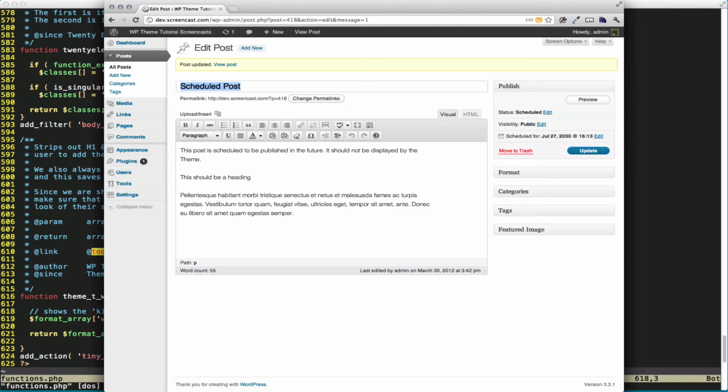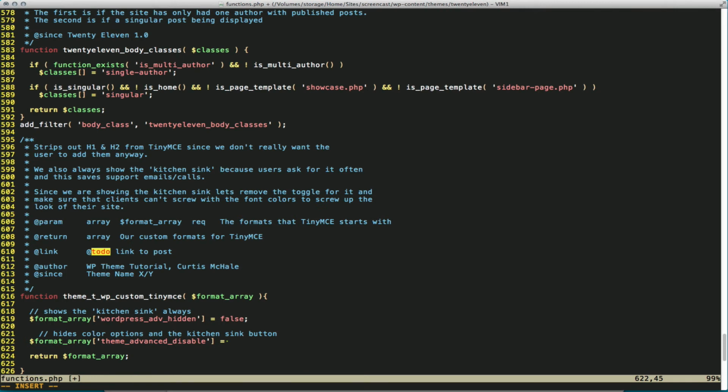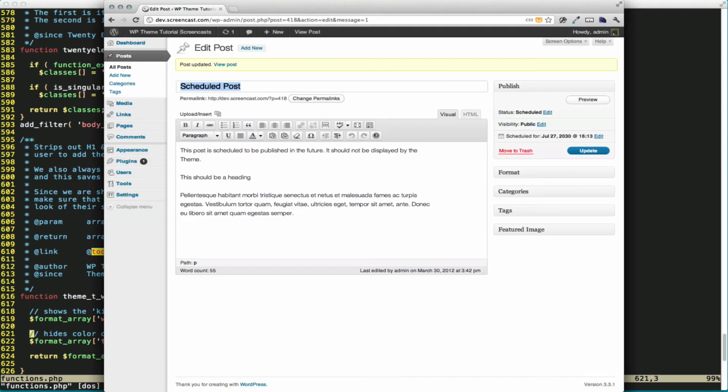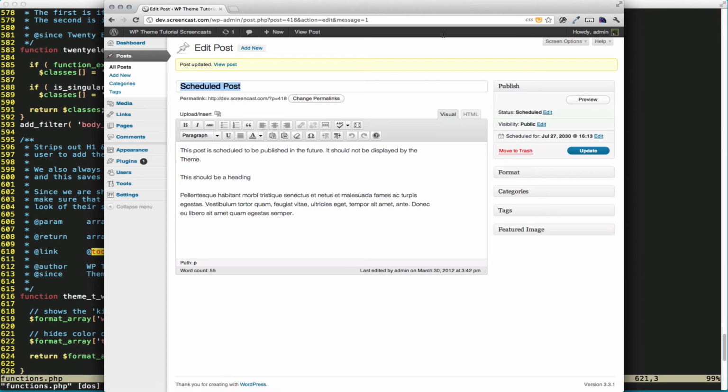So the next thing we want to do is hide that button. And we do that, we're going to use WP ADV. You can see later we're going to hide the color options as well. So now we have hidden the TinyMCE button, or the kitchen sink button.